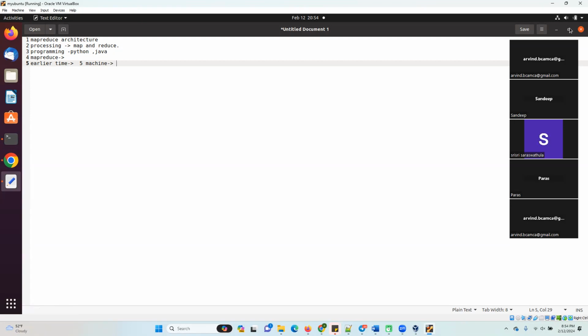My data is not interconnected, but it is there on these 5 machines. So I will run my program, a Java program or a Python program, on each machine and find the word count on each machine. And then I will aggregate my results and get the final result.